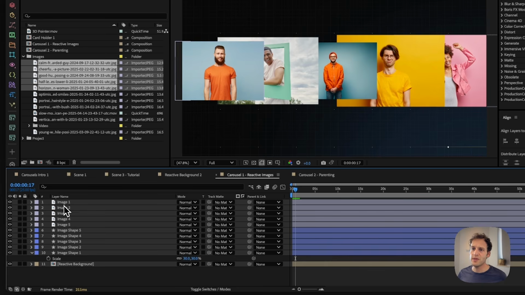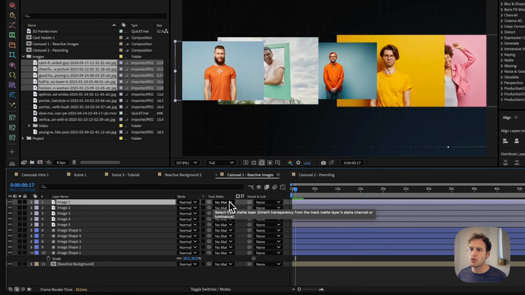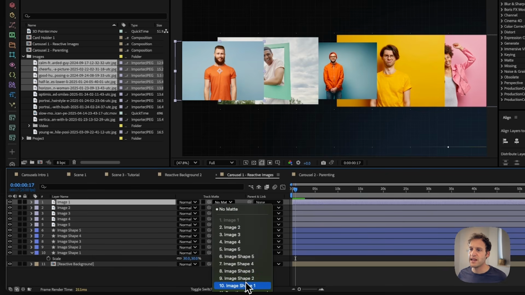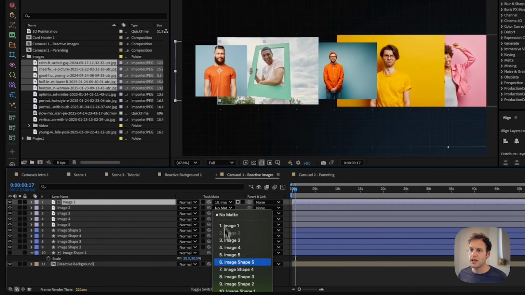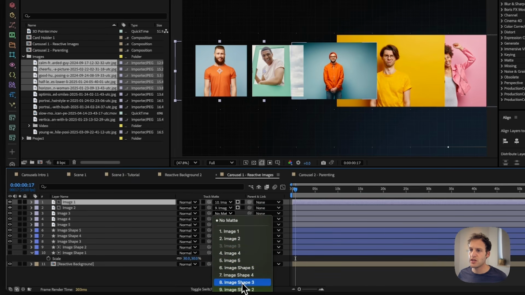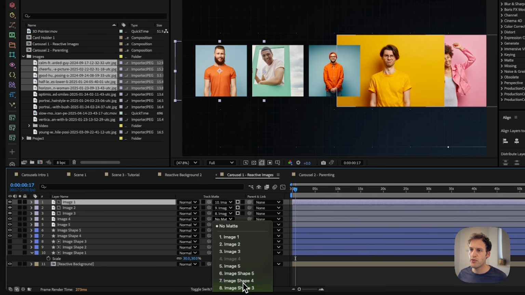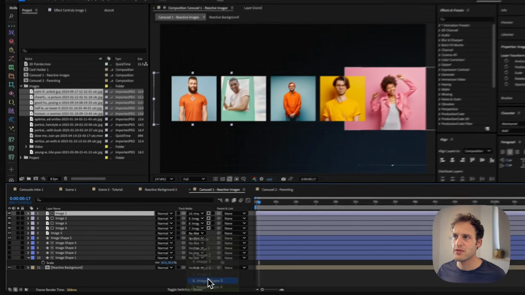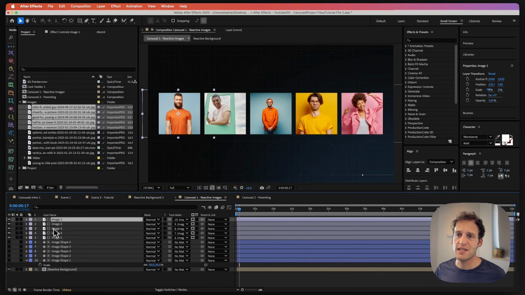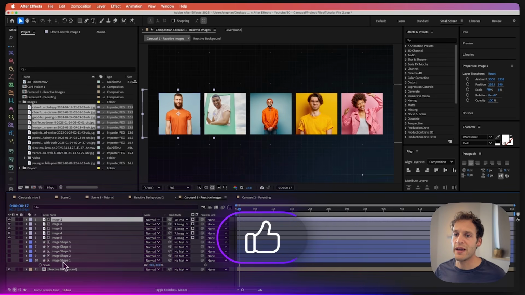So what I would like to do is select the first one here, go to its track mat. If you cannot see this, simply toggle the switch, and then you're simply going to click on this menu and link that to image shape 1. Go to the second one and choose the 2, the third one, so 3, 4, and 5. And like that, as you can see, each image is being cut by this image shape right over here.